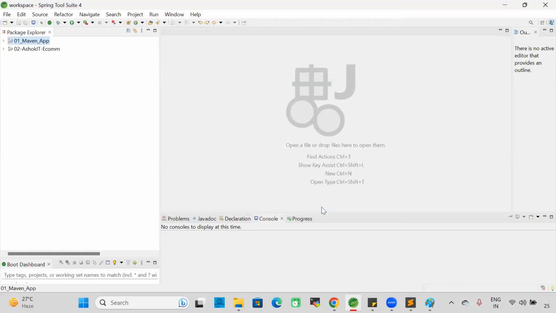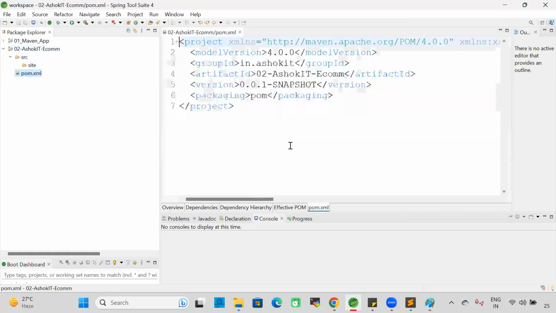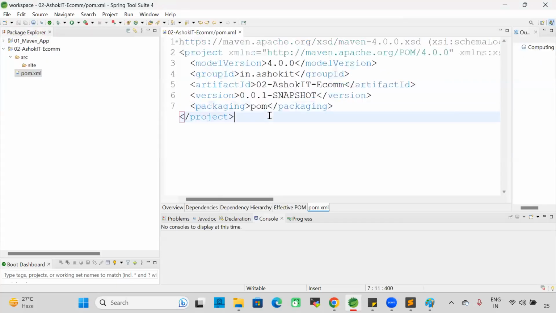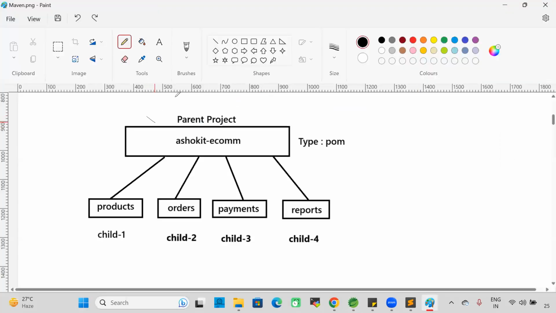So with this, our Maven project got created. Nothing is available in this project, just SRC and pom.xml. In the pom.xml, we can see that the packaging type is available as POM. So with this, I have created my parent project.